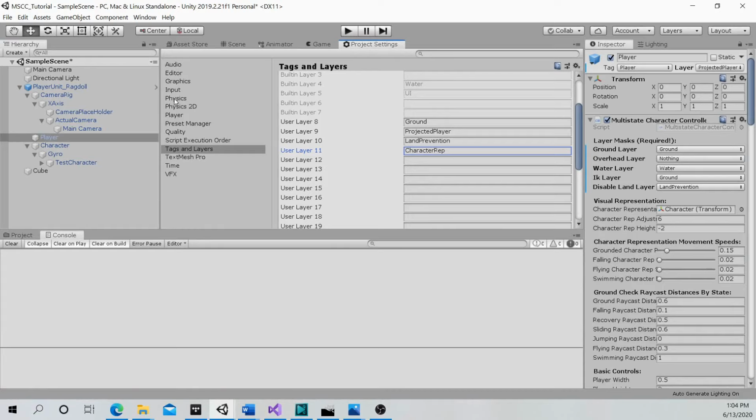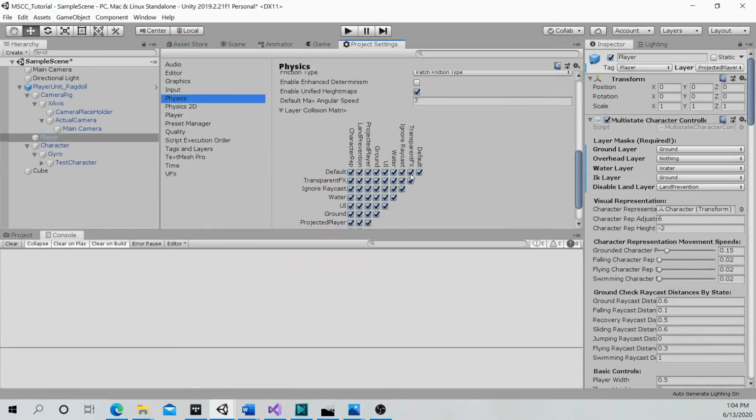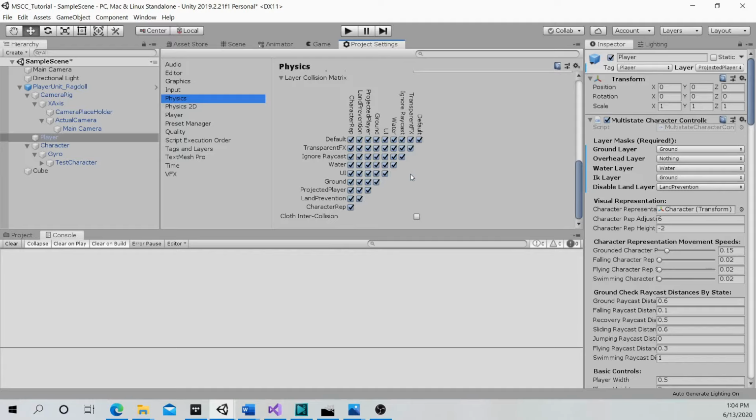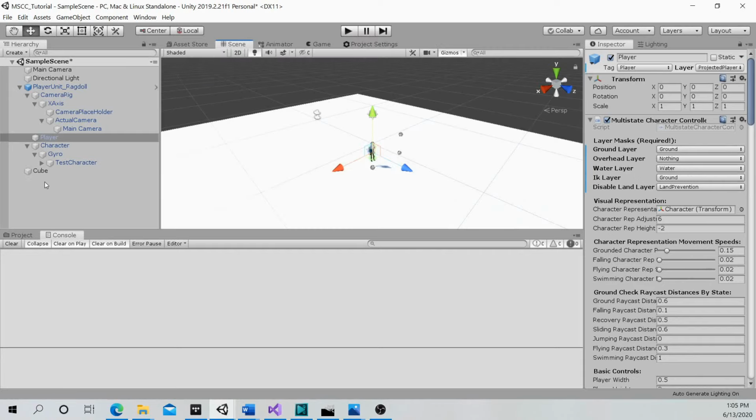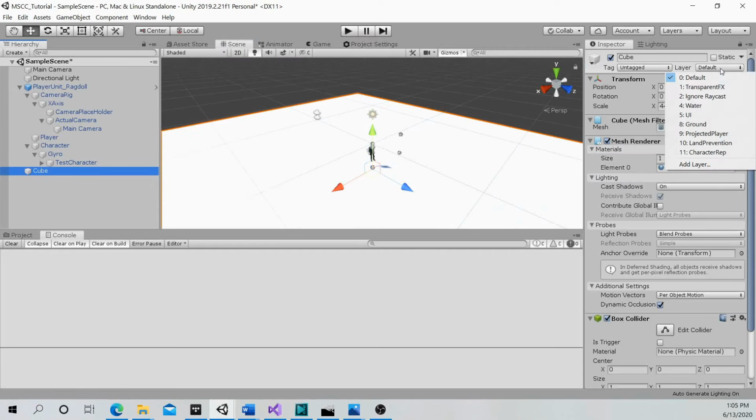Lastly, we will go back into the project settings to disable a couple collisions between our new layers. The three collisions that need to be disabled are projected player, character rep, and finally, projected player, character rep. That's all you need to do to get the multi-state character controller up and running.